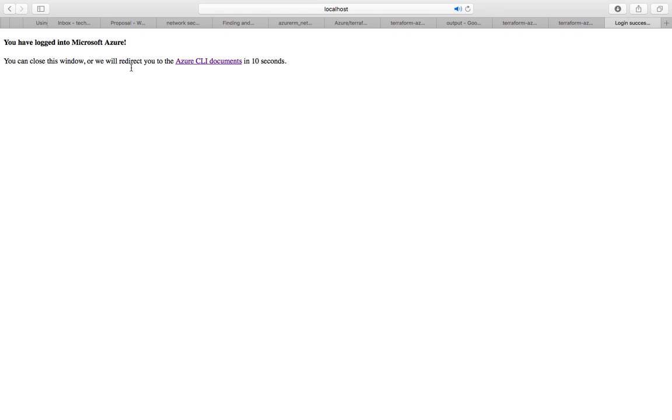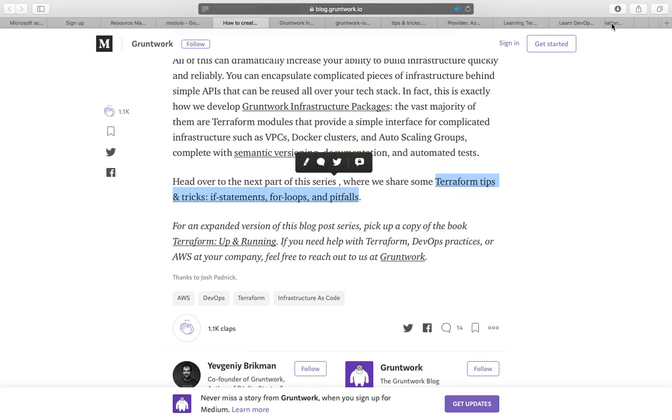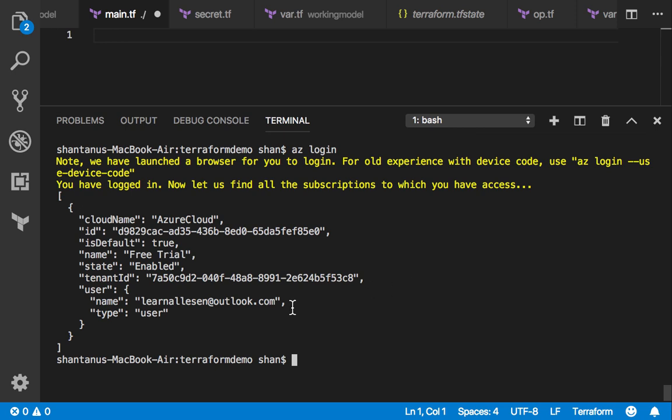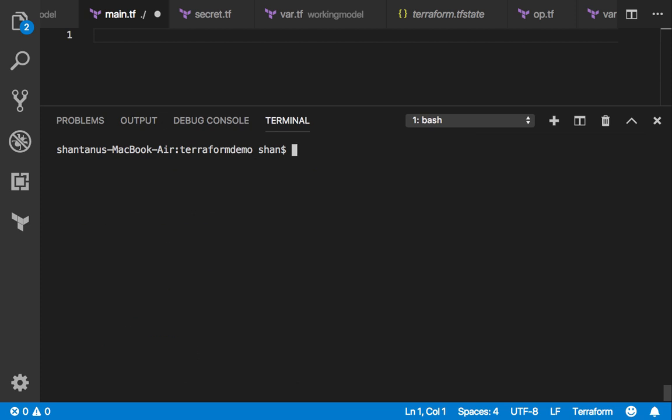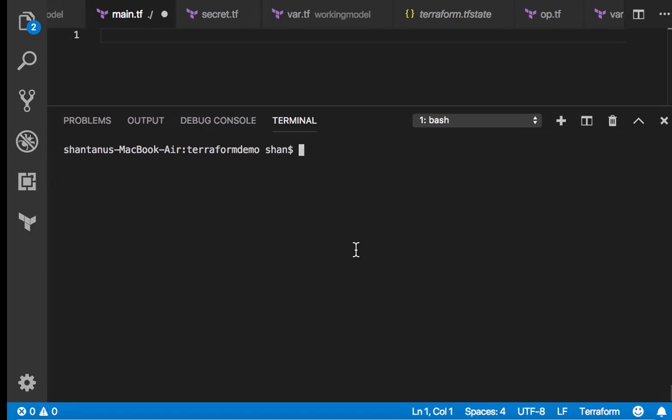Yep, we've logged into the console, and now we can simply go back to our CLI, and you can see it has logged in successfully. I've got only one subscription, and that's a free trial I'm using, so that's why it's showing as free trial. So I'm gonna clear the screen, and now we've authenticated.